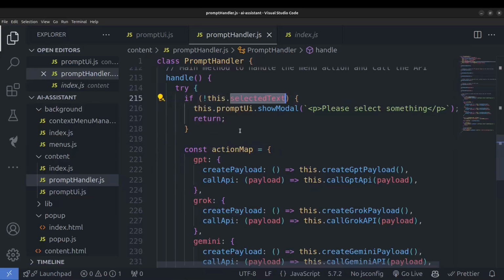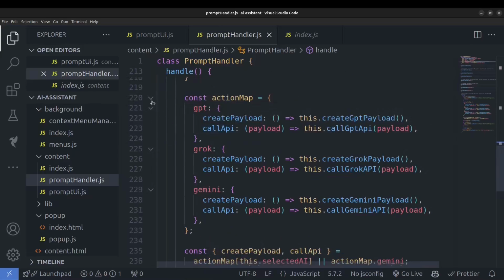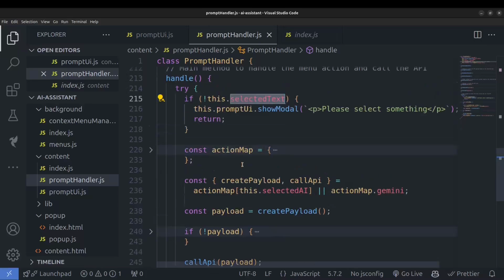But what if we have some selected text? In that case we have to do certain things. First we have to take that particular text, then we have to take the selected tool. Let's say whichever tool we have selected, that means we need the data, and then based on that we will call the particular API with the tool using the endpoint and the key, and then we will wait for the response, and when we get the response we'll show the modal with that response. So you must understand the flow of what is actually happening step by step.